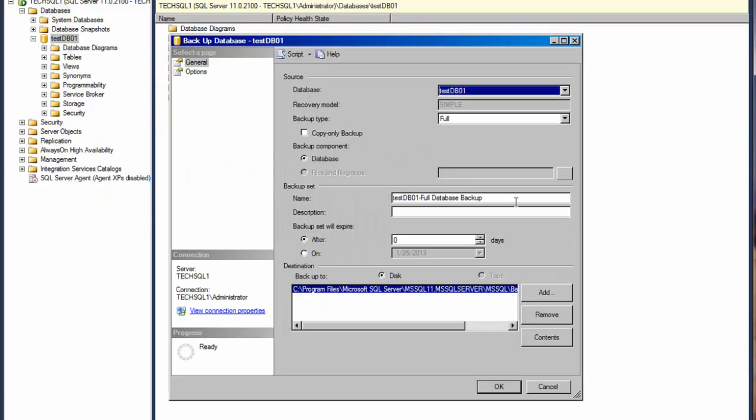So you can see here the backup wizard where the database is selected and the recovery model of the database is simple. So in this case, we can take either a full backup or differential backup. Transaction log backup is not enabled because the database recovery model is simple.